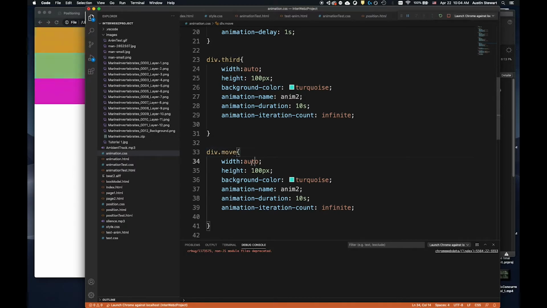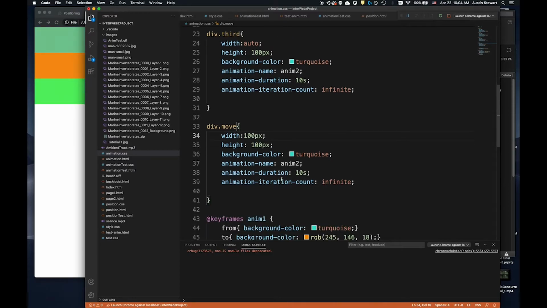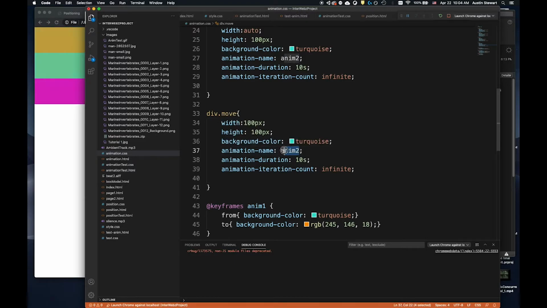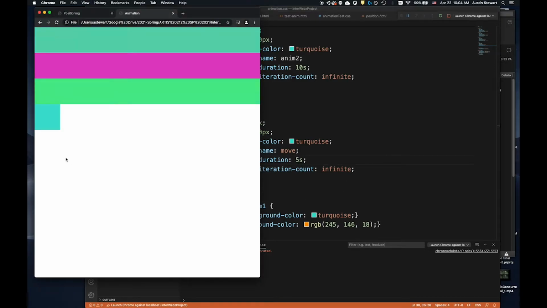Now, one of the settings we need to change is that we don't want the width to be auto. That would actually move the boundary of our div, which might be kind of cool, but let's set it to 100 pixels so we just have a box moving across the page. We can leave the background color as turquoise. We're going to change the name of our animation to move, and let's do this over 5 seconds instead of 10. And we're going to leave that at infinite. So I'm going to save this and refresh. And for some reason, it is not moving.